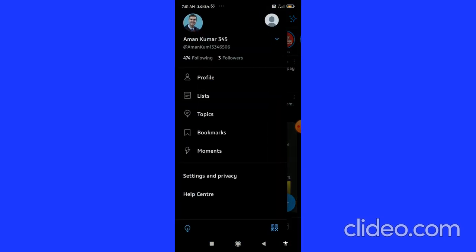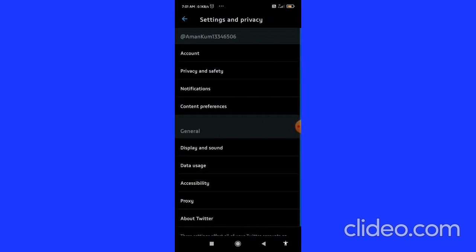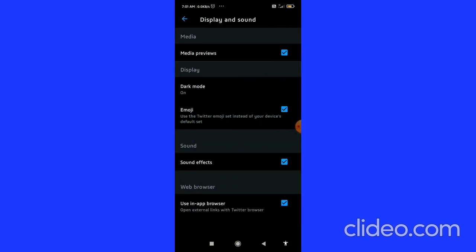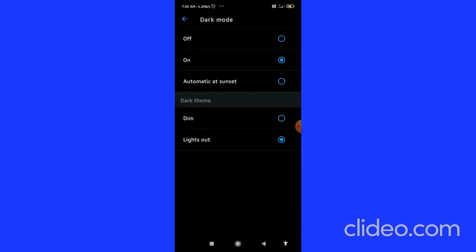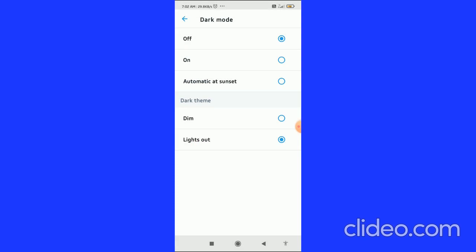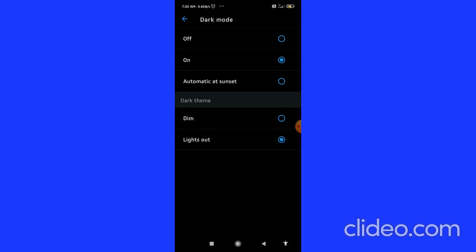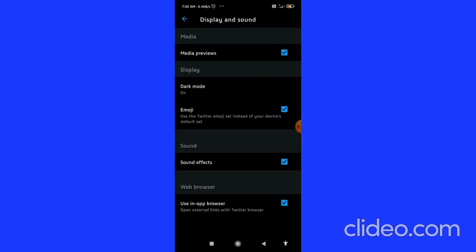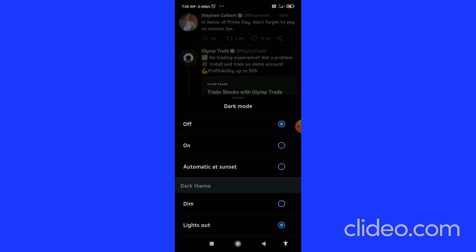You can also do this by going through settings and privacy, and then you have to go to display and sound in the general section. So you have to click on display and sound, and then here you can see the dark mode. You have to click on the dark mode, and then you can turn off the dark mode, and you can again turn on the dark mode by clicking on the on button. So that's basically it, that's how you can enable dark mode on Twitter.